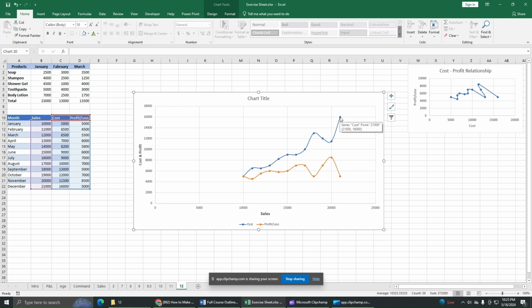When we hover, you can see in the box both data, that is 21,000 and 16,000. 21,000 is sales and 16,000 is cost. And when it is 21,000 sales, the profit is 5,000. This is the profit line. If I move our pointer here, we can see for 21,000 sales the profit is 5,000. So this is how we can read this data through this scatter chart.